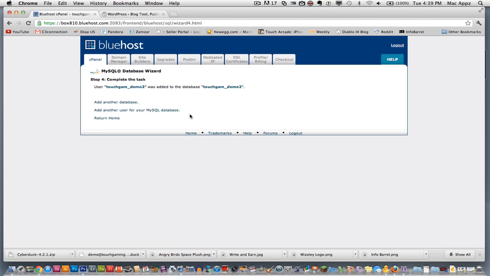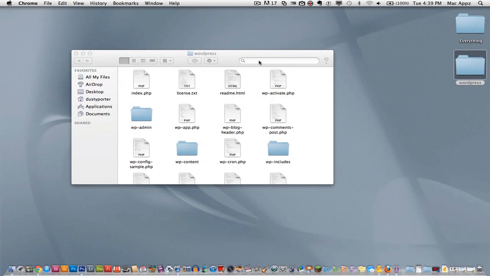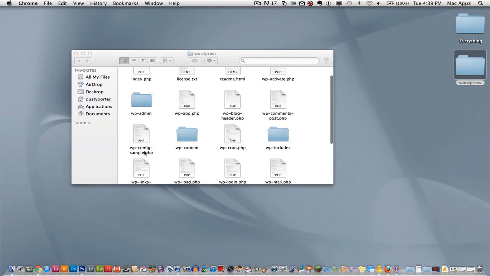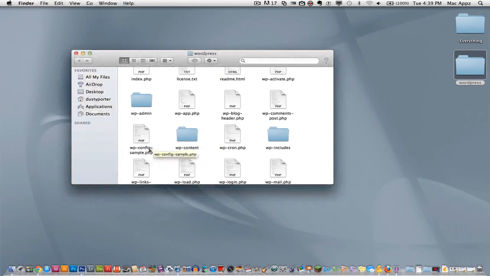You need to write down that username and password because that's what you're going to need in this next step. So go ahead and minimize that for a second. Open up your WordPress folder on your computer and go to a page you'll find in there called wp-config-sample.php. You're going to want to open this with your favorite text editor, whether that be TextEdit on a Mac or whatever you have on your Windows machine.